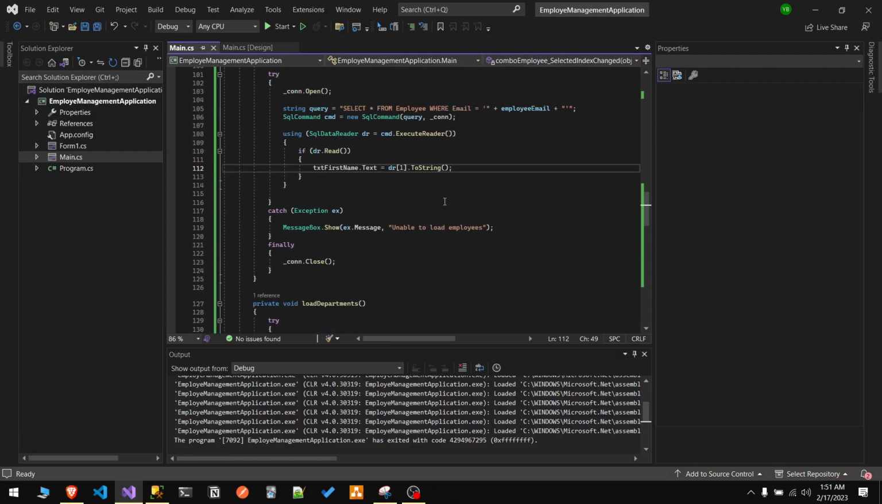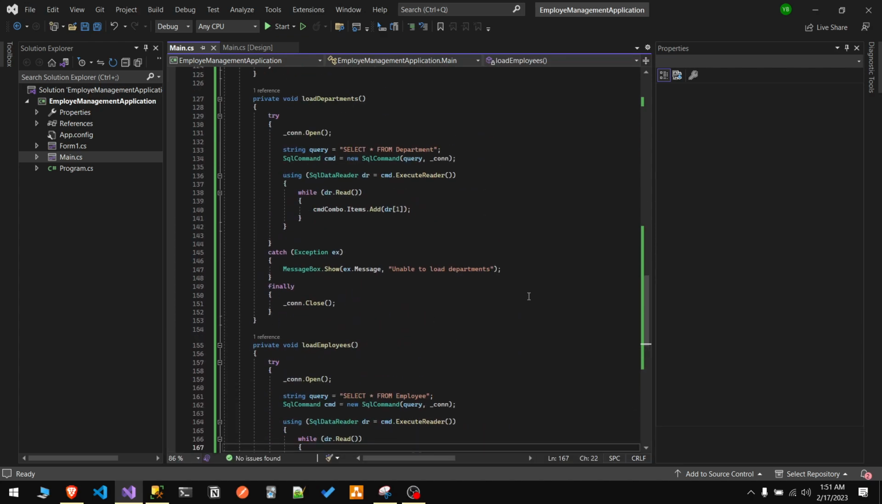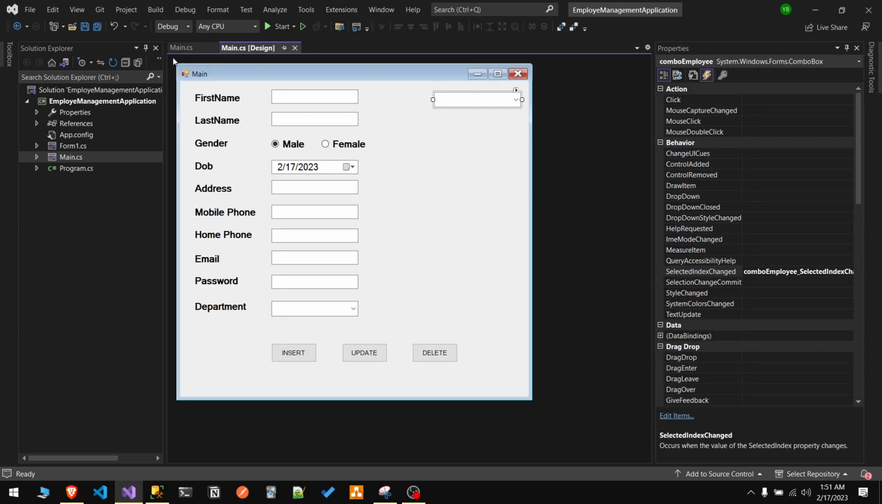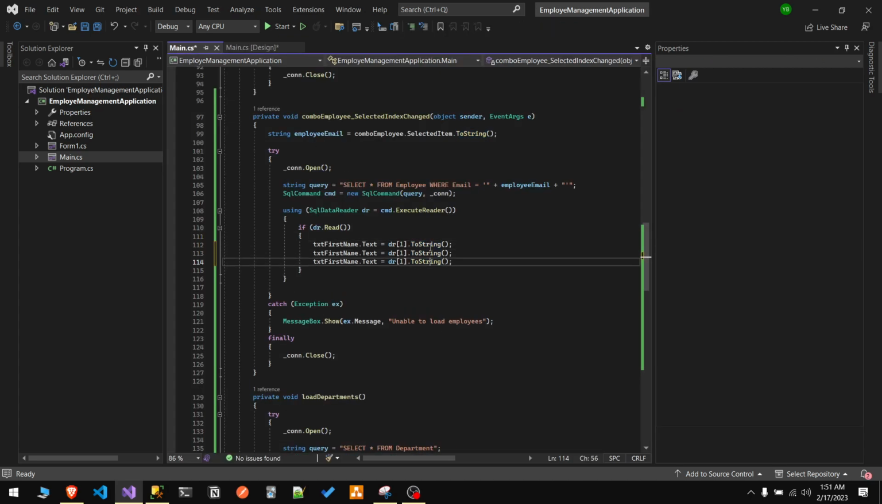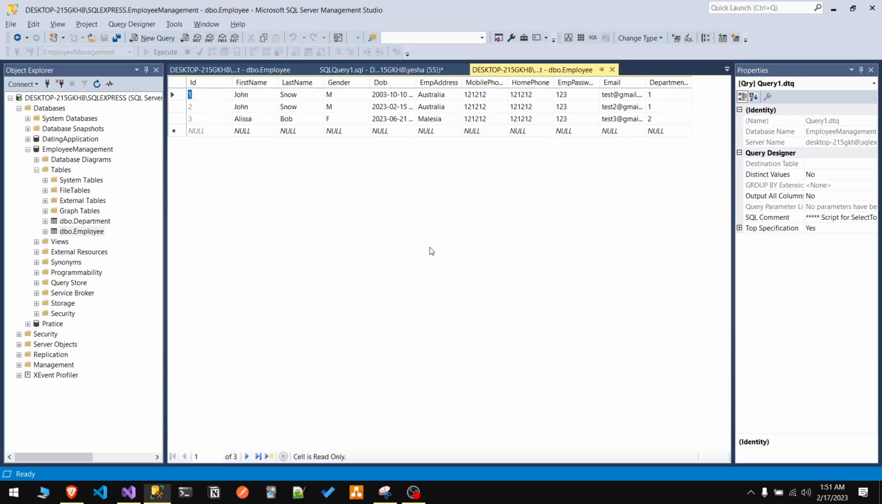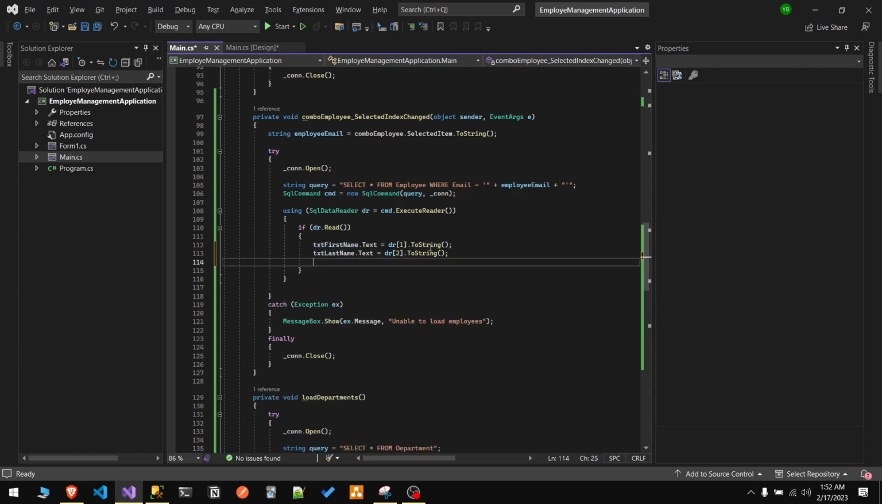And now that we have that working, we should populate all these fields, right? So what we could do is this. The second is the txt last name, if I'm correct. Last name, and then third is the gender. So for that, what we could do is this. I'll have to delete all this.